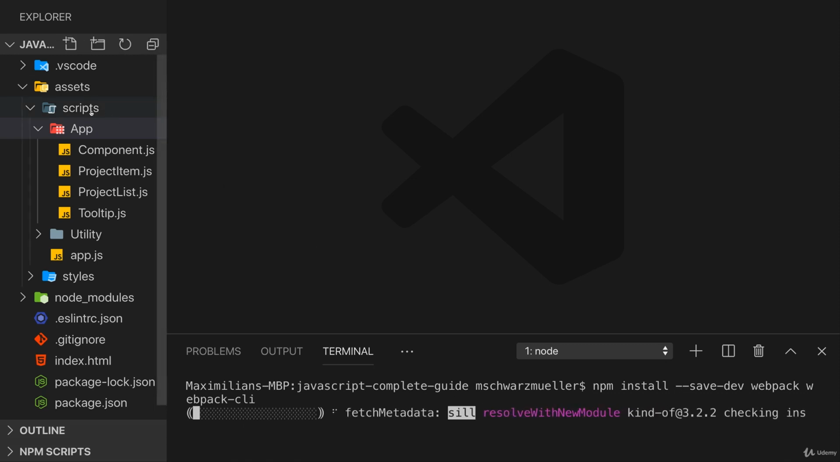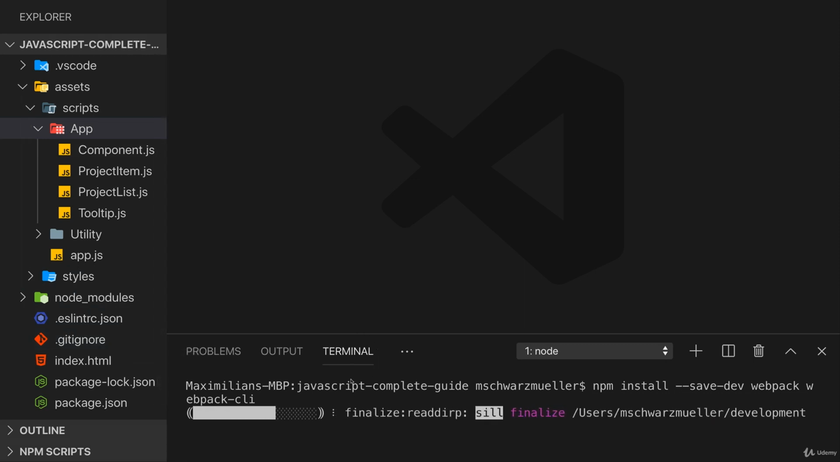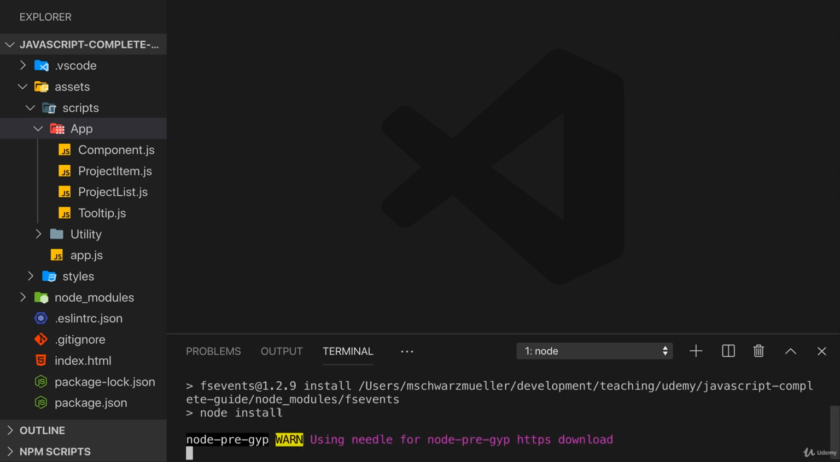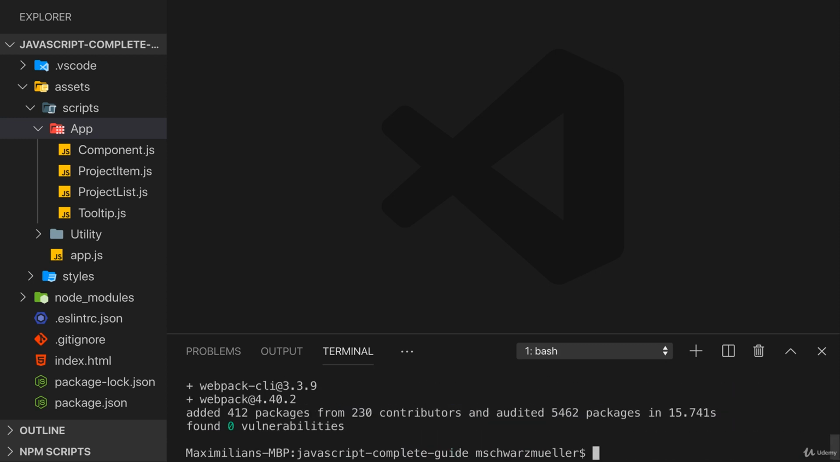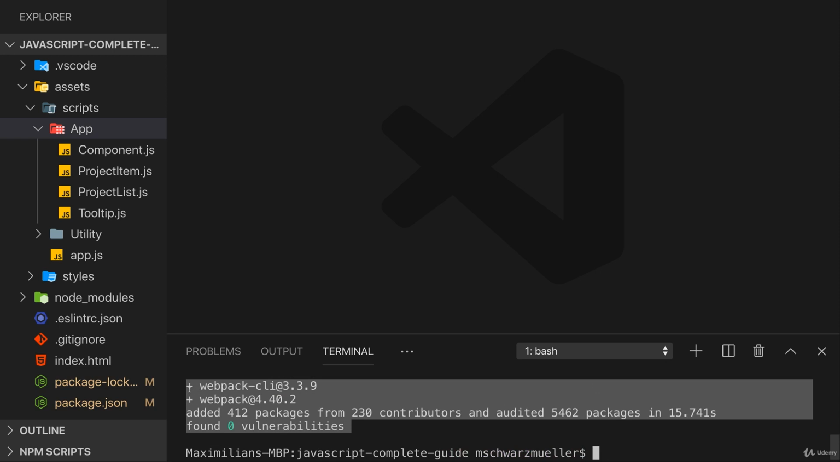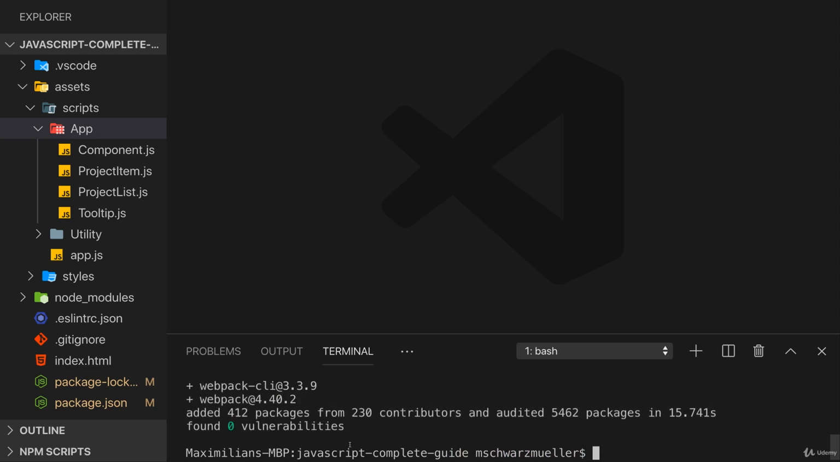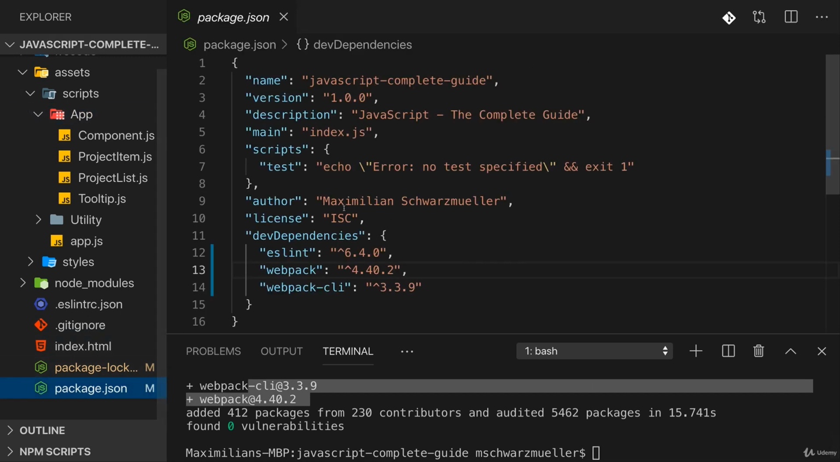Now simply hit enter, and this will go ahead and fetch these packages, store them in the node_modules folder, which we already talked about, and make them available to us. So let's wait for that to finish. It should finish without an error. If you're getting a warning in between, you can ignore that. In the end, it should finish with a message that looks something like this, confirming the versions that were installed. And it should update the package.json file to add these two new packages as dependencies.